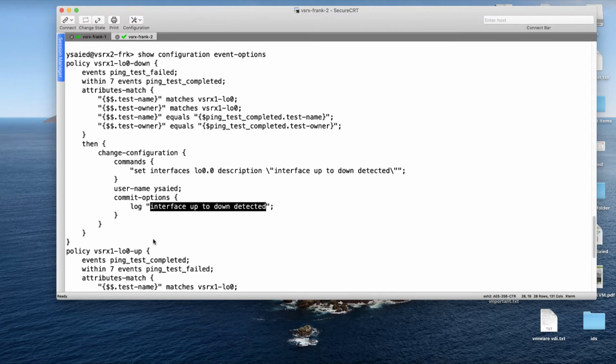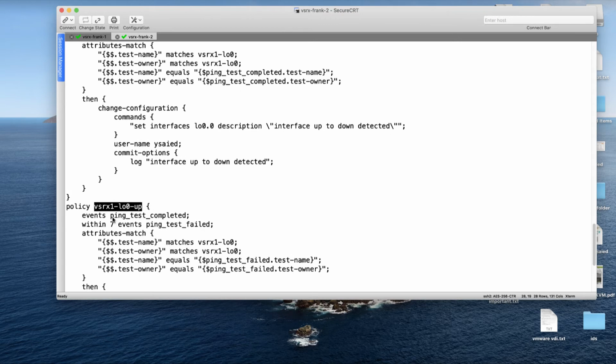Also, there is another event policy called virtual SRX1 loopback up that will detect when the interface came back up again. So in case the event ping test complete has been observed within 7 seconds of ping test failed, which means the first time ping test complete has been observed after ping test failure, also with the same attribute of virtual SRX1 loopback 0 of test name and test owner, and also the test name and test owner attributes between the ping test complete and ping test failure should be exactly the same.